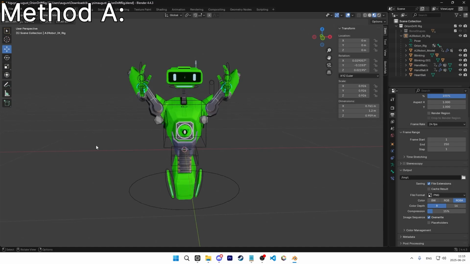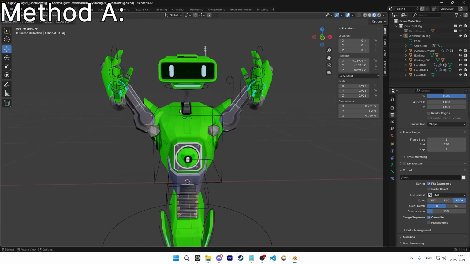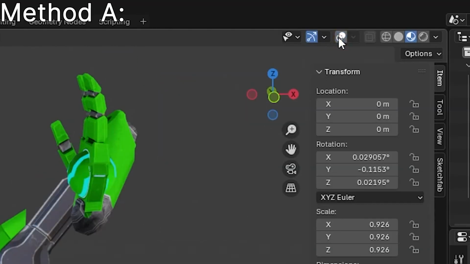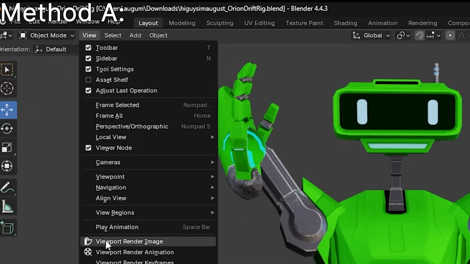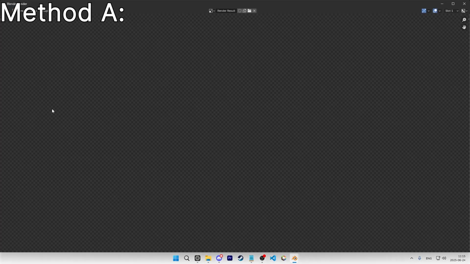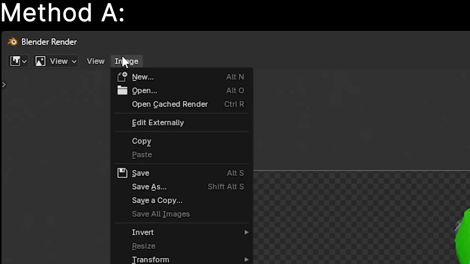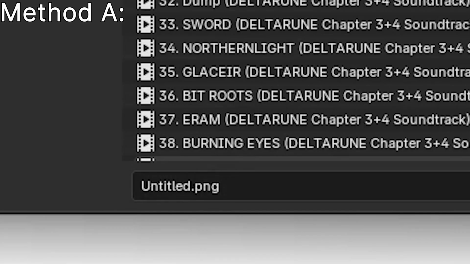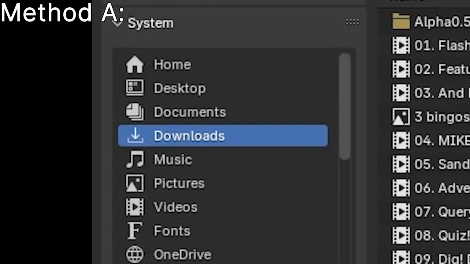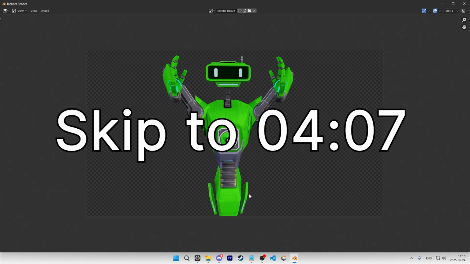You're going to want to move your preview to what you want it to look like, for example like this, then remove the gizmo, then go to view and click viewport render image. And here's your render. After this, go to image, save as, and name it something and save it to your downloads folder. Then skip to this timestamp in the video.